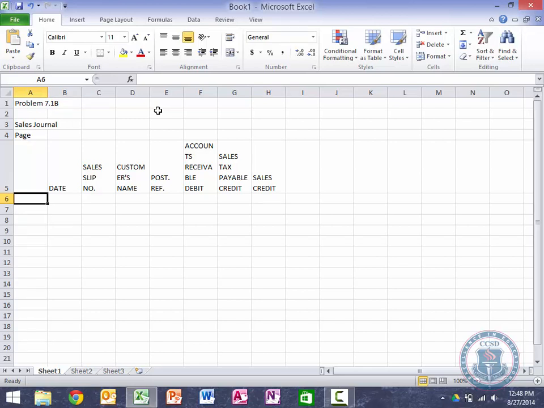We're going to do a series of button clicks right here. I'll pause. We're on page 225. But I'm jumping ahead. We haven't even read the problem yet because I know we're going to be doing a sales journal, so we're going to create one.